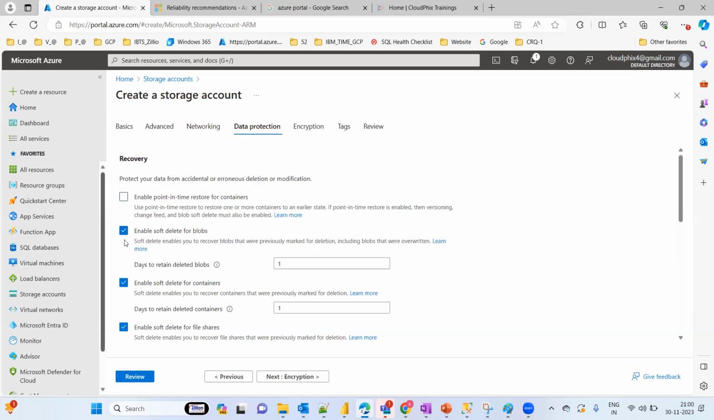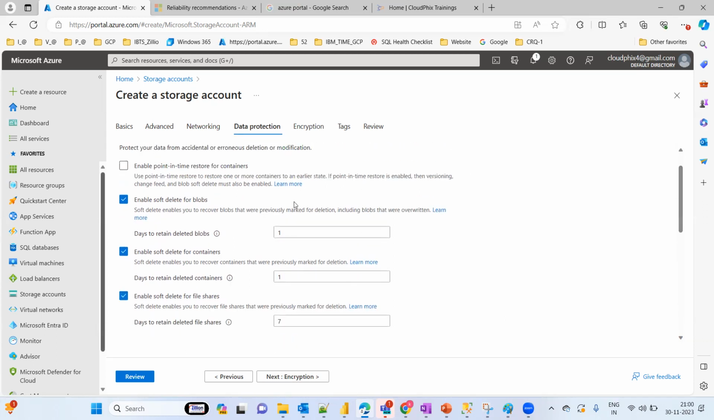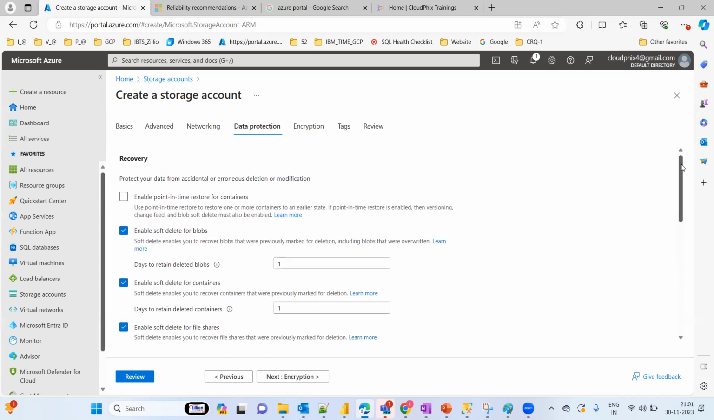This is a very nice option for exploring the storage account. So we have soft delete, enabling soft delete for containers and file shares as well. By default it is 7 days, and you can customize it. See, this much depth is not required, guys.